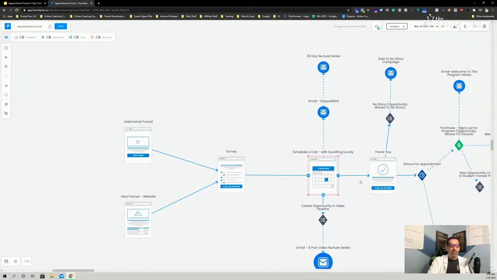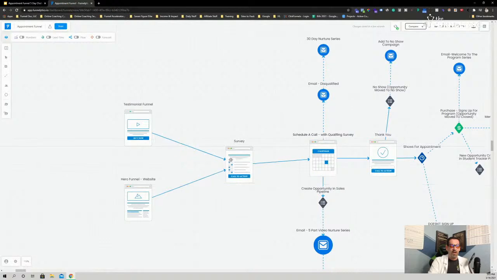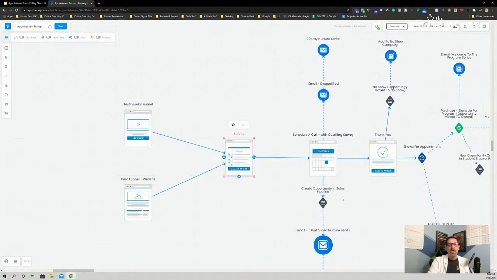So from there, once everyone's decided that they are a good fit and they can afford and work and use your program, they're going to then schedule a call. If you're using a setter or a salesperson, they're going to book it directly on the calendar. If not in the funnel, the next step will flow to an actual calendar page, which will have a video telling them about the calendar appointment and what it is and why they should show up.